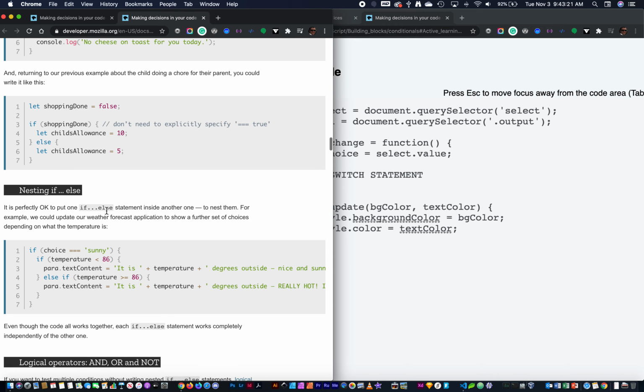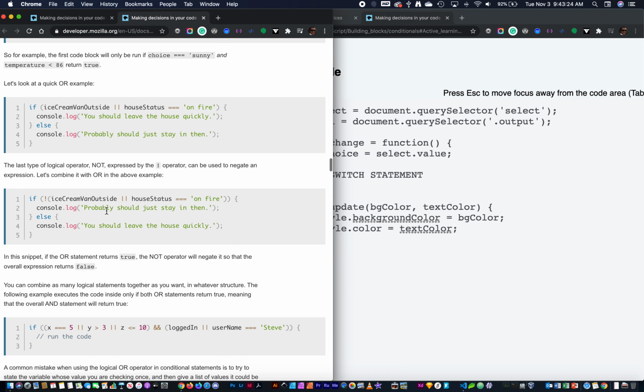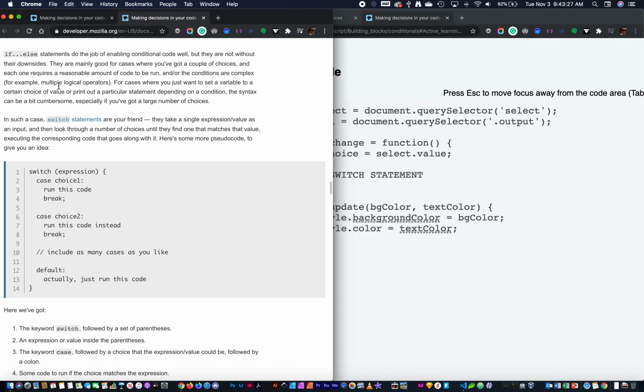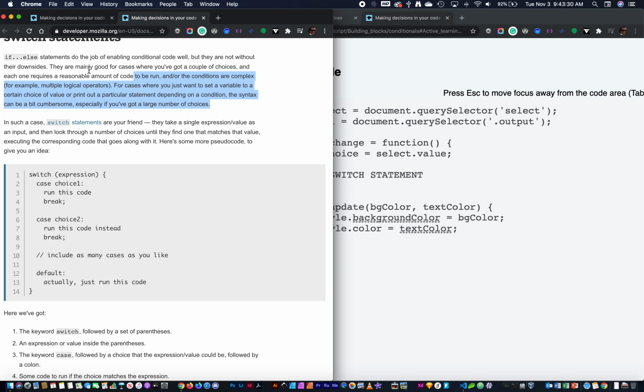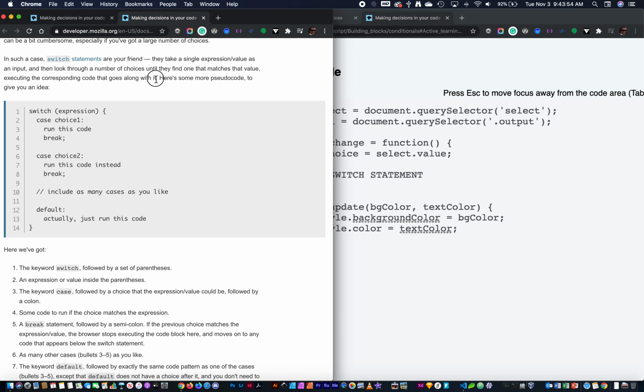So we can do the same sort of logic within a switch statement. As they explain here, if else is good for cases when you only have a couple of choices and each one requires a good amount of code to run, or the conditions are complex. So for situations where we just want to change a variable to a certain choice or print out a certain text, switch is actually a little bit better, because it just takes one value as an input, and then it runs through all the possible options and then outputs the result.